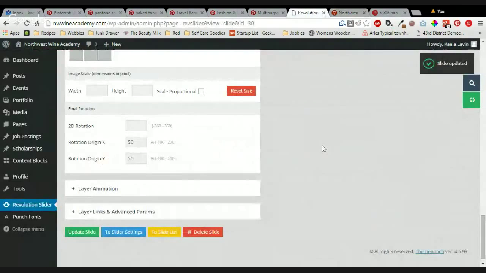So hopefully that is helpful for you guys. I'm going to go ahead and delete this slide because we haven't approved that design yet, but I just wanted to do something kind of quick and easy to show you guys how to use it.